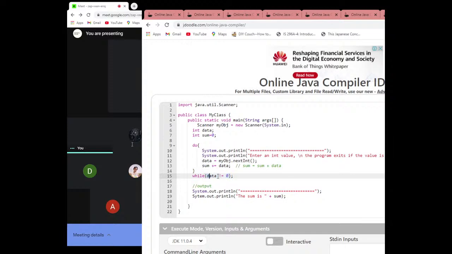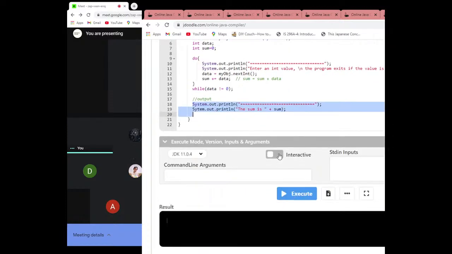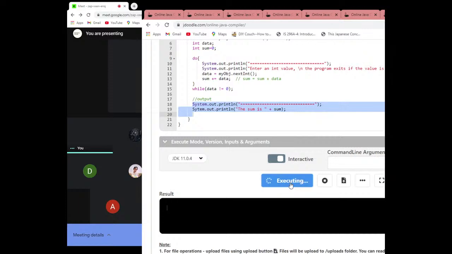Okay? Because the condition is false here. When 0 is not equal to 0, this is false, so it will not repeat the block of code anymore. It goes here, and it will print the sum. So let's run and execute.